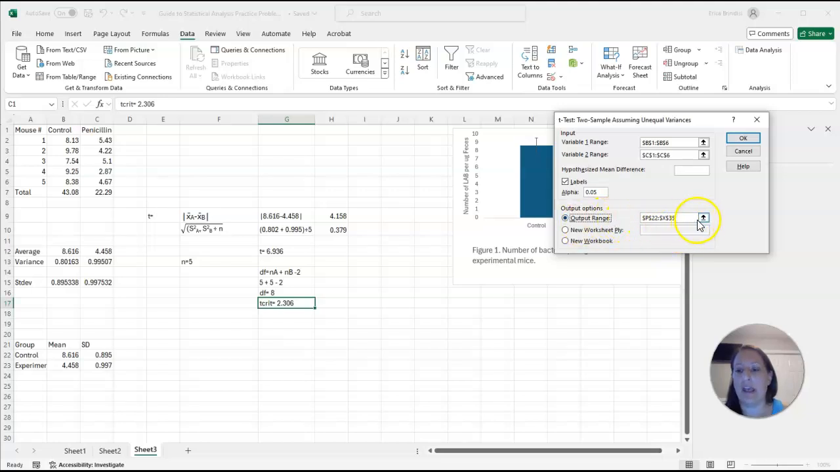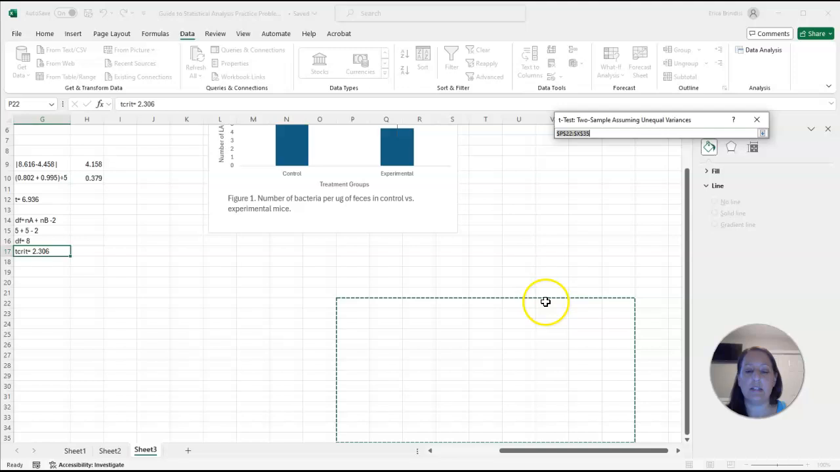And then next to that, you have to tell it, where do you want this data? I don't want it on a new sheet. I want it on this sheet so I can see everything in one space. And so I'm going to click this box next to it to tell it where I want the data. And so I'm going to actually move it.